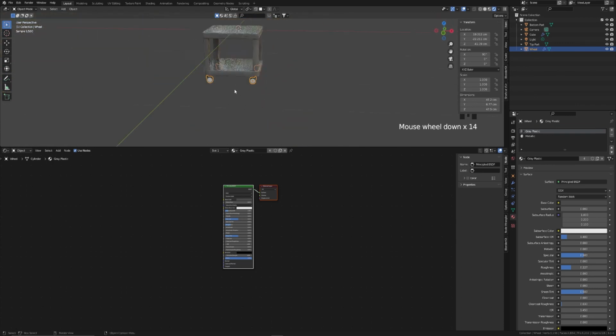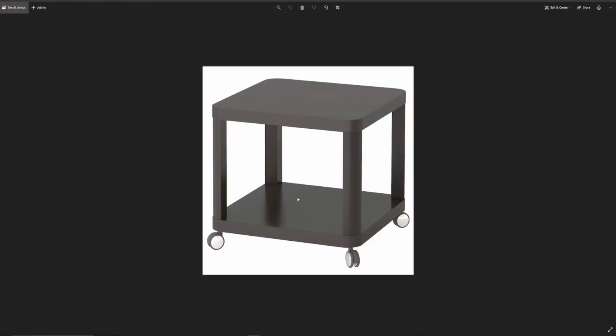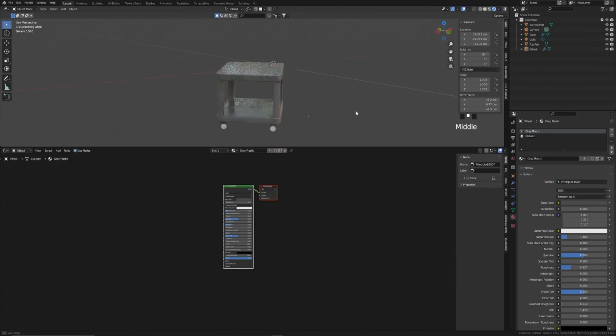But yeah, it's small detail, doesn't matter. And there we go, we have it. Let's see. Yeah, looks about right.